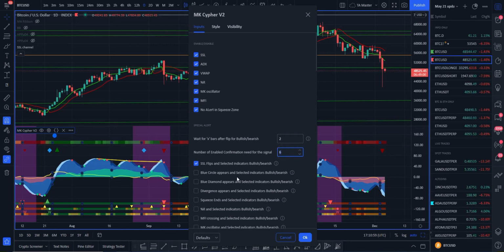If you want, you can just say, well, I only want 3 extra confirmations. So you could turn a few things off. You could say SSL is irrelevant, but I want the ADX, percent R, and MK oscillator to agree with my flip. Or you can just keep all of them on, and as long as at least 3 of these 6 additional indications are bullish, you'll get your alert. Hope that makes sense. Obviously, if it doesn't, please ask us some questions.